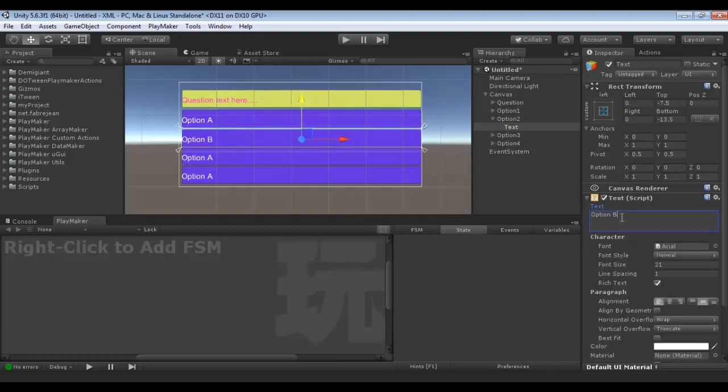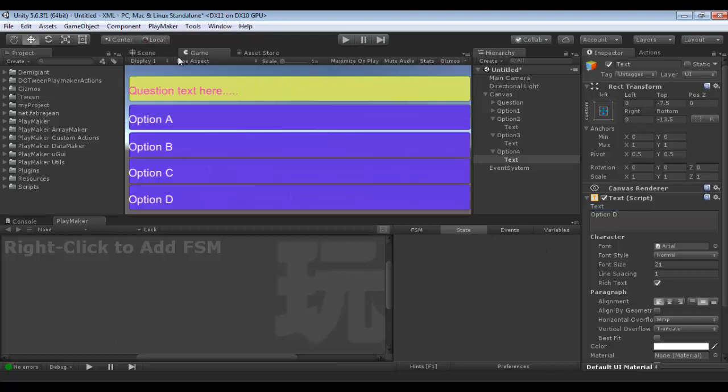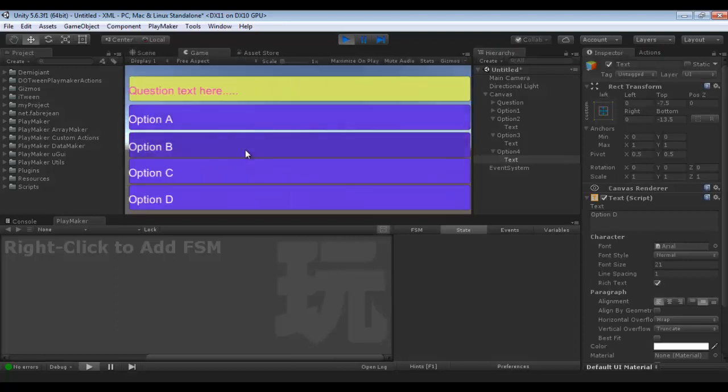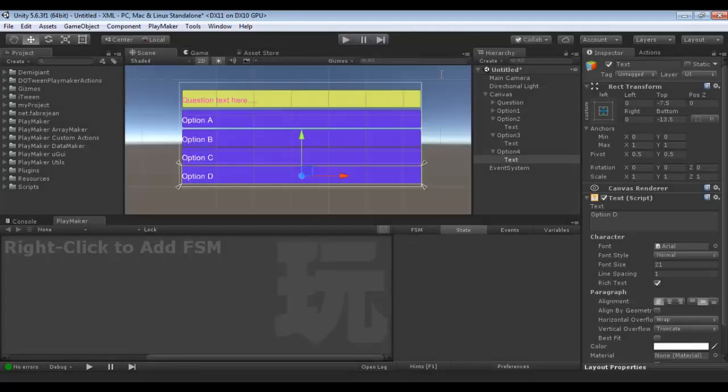Option B. Option C. Option D. Okay, let's play. Okay, these are 4 options. Here is the question. So now we will apply some function.